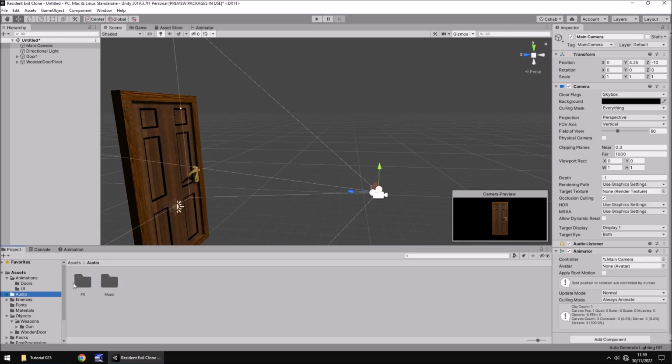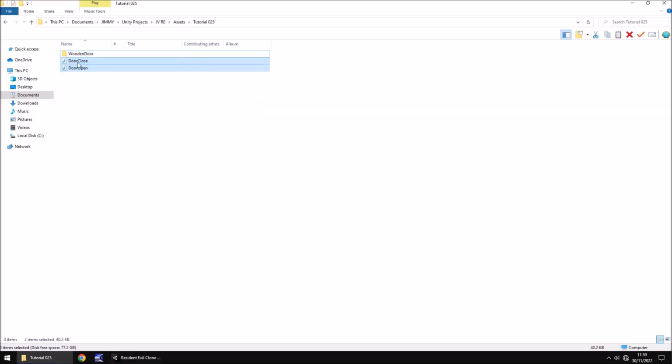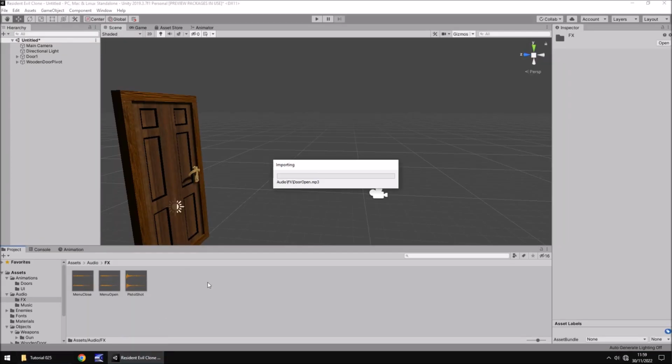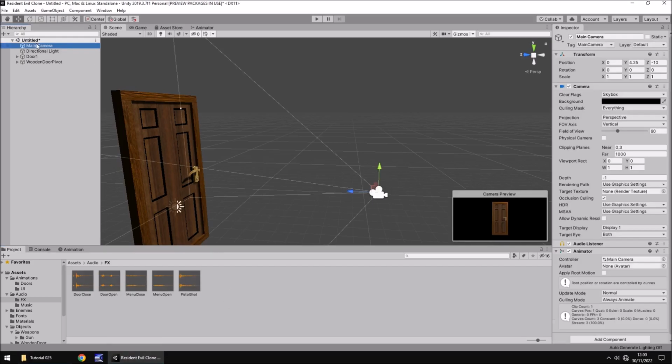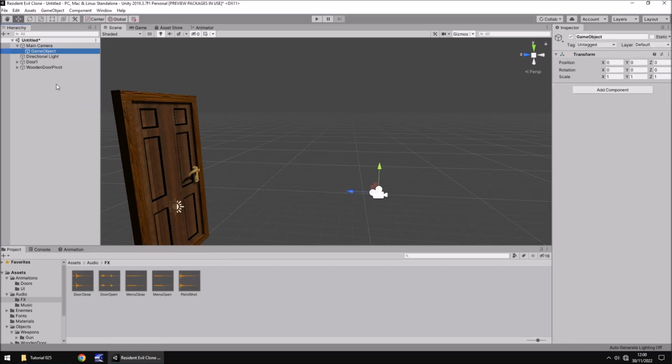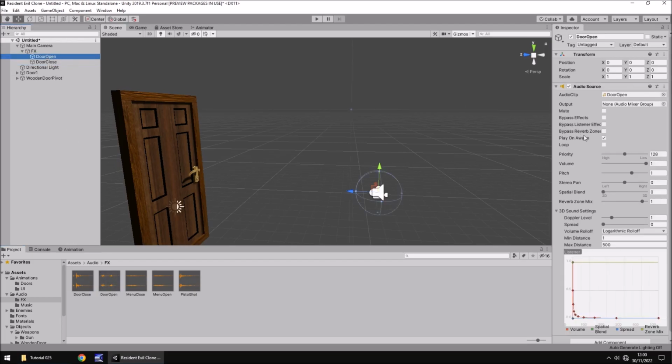So let's go to audio and let's go to effects, and we're going to bring in the door open and door close sound, and these should be in the zip file that you downloaded before along with the door. Let's go to main camera and create empty. I'm just going to call this FX. And then in effects, I'm going to create another object and call it door open, duplicate it and call it door close. And let's add those two sounds to the correct objects. And on them, just make sure we untick play on awake. So now we have our sound effects in place.